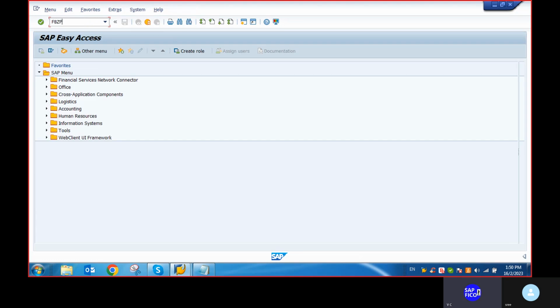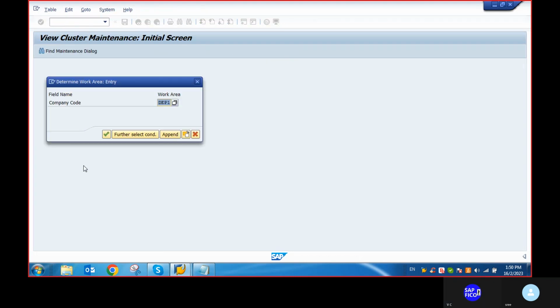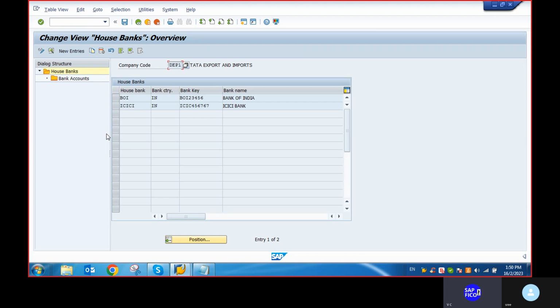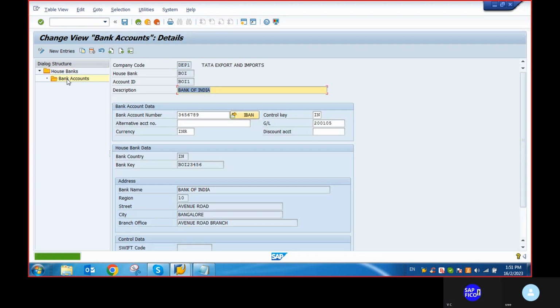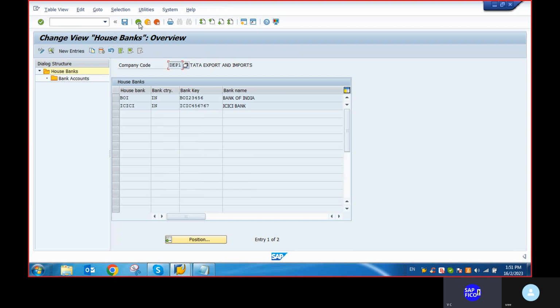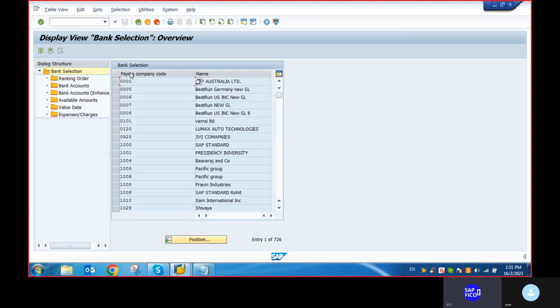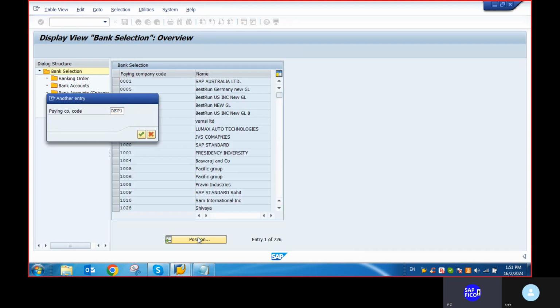Go to the EFB ZP and go to the house bank. Continue and select this BOI and go to the bank accounts. If you have bank accounts, yes, this one has a bank account. Come back and go to the bank determination. In bank determinations, we should add ranking orders for this bank, paying company code.